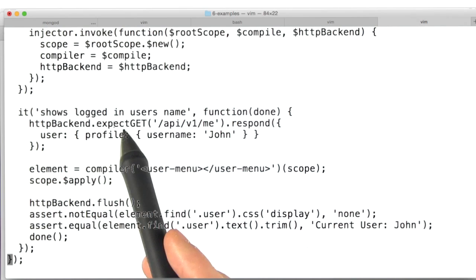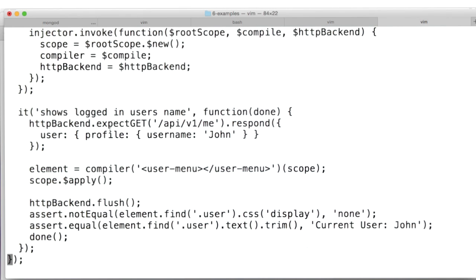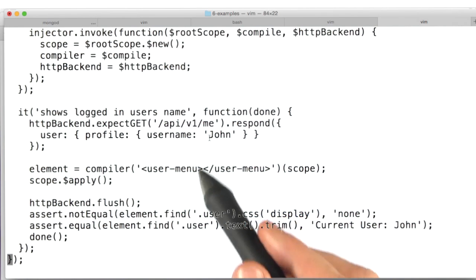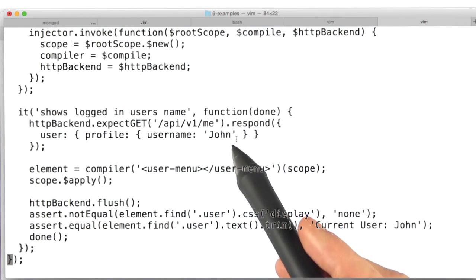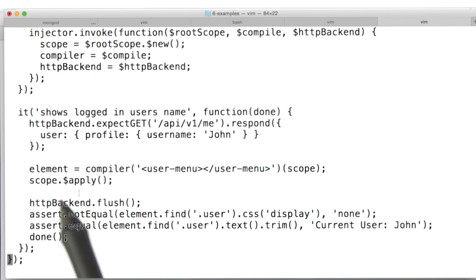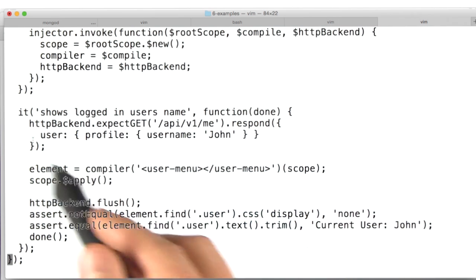The $httpBackend.expectGET function tells AngularJS to expect an HTTP request to /api/v1/me, and the respond function tells AngularJS to respond with this given JavaScript object. You then need to call flush on $httpBackend, because when you call expectGET, $httpBackend won't send the response until you explicitly call flush. Now once $httpBackend has responded, your directive should display the username $httpBackend sent back, so in this case John, based on this response.